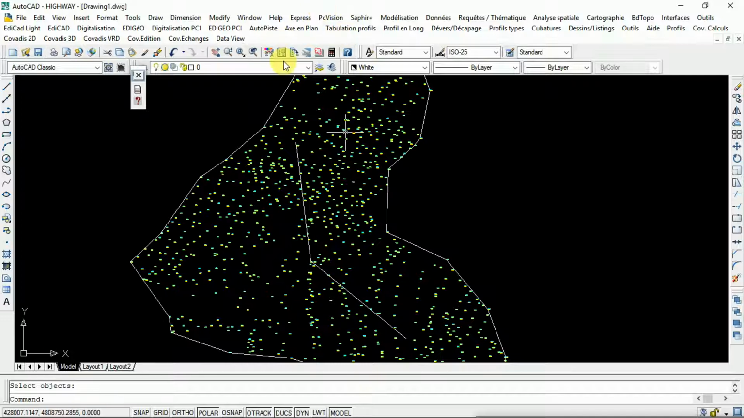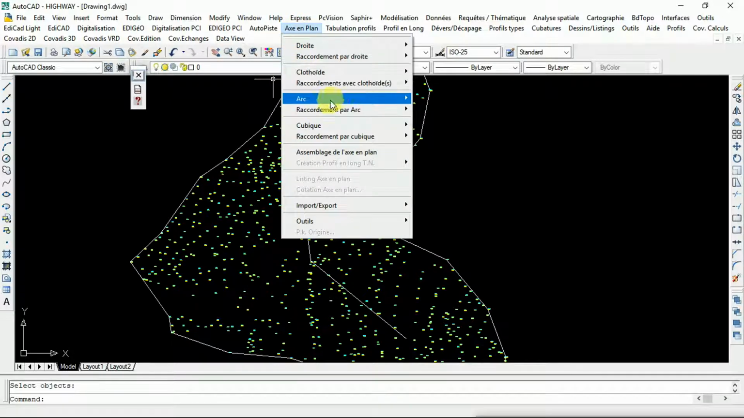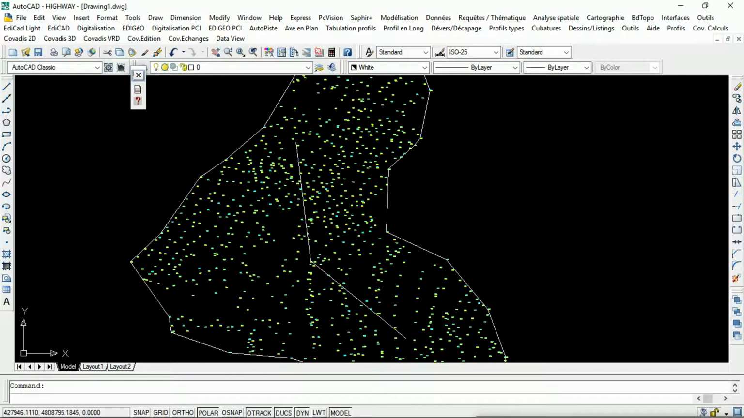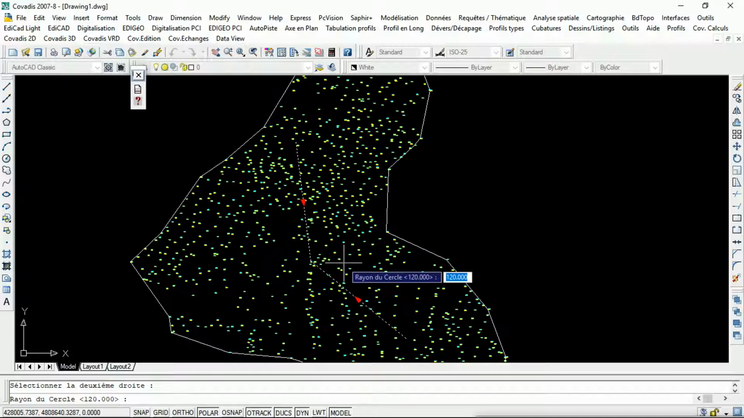The next step is making a radius in a horizontal curve. So you go axe à plan, l'accordement par arc, droite, straight avec radius, with radius, straight with radius. Click here, and then you select the two straights. Okay, you put the radius you want. Let me put 120, it is already in. So there you go, here is my horizontal curve.